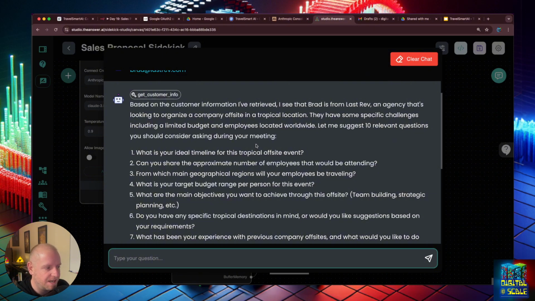What is your ideal timeline for the tropical offsite? Can you share the approximate number of employees that would be attending? From what main geographical regions will your employees be traveling? So this can help you to really gather information about what your customer needs.